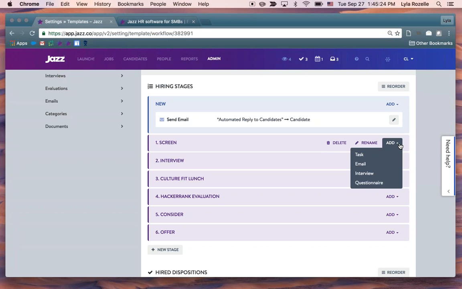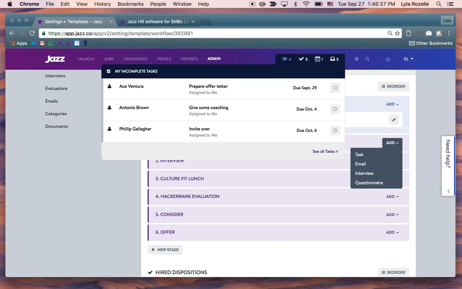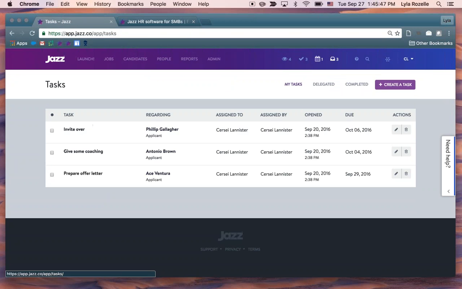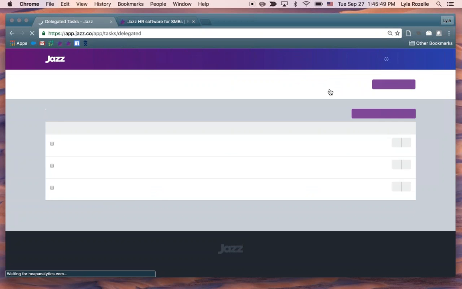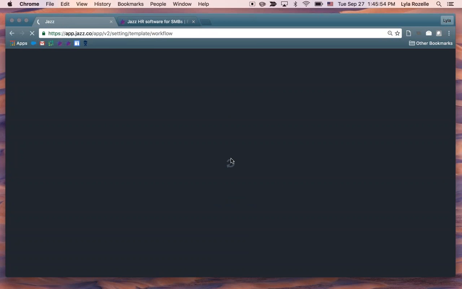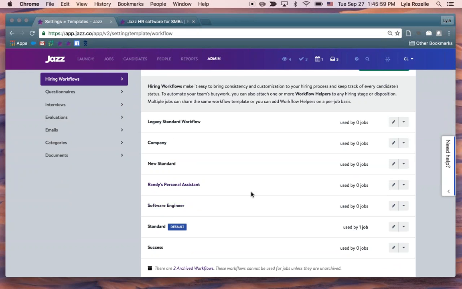So a task would be something internally used within Jazz. It'll send you an email notification whenever you've been assigned a task or anyone else on your team is assigned a task. And you can manage them easily up here in this little checkbox at the top of your screen. You can see all the tasks assigned to you, the candidates that they're associated with, and you can manage the whole kit and caboodle under My Tasks. You can see which ones were delegated and completed. So it allows you to keep a nice running tally of what needs to be done and who needs to do it, who you've assigned things to.